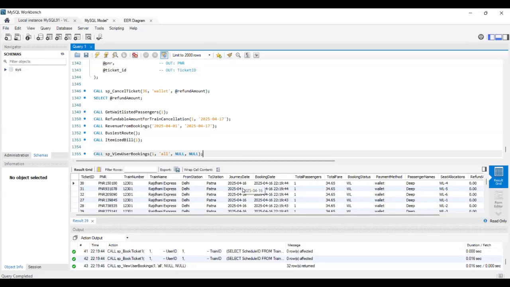As you can see, after completion of RAC 8, then the next user has been given a seat allocation of waiting list 1, then 28th ticket ID has been given a waiting list 2, and so on. Now let's see the cancellation part.